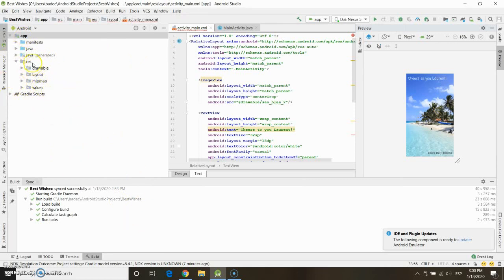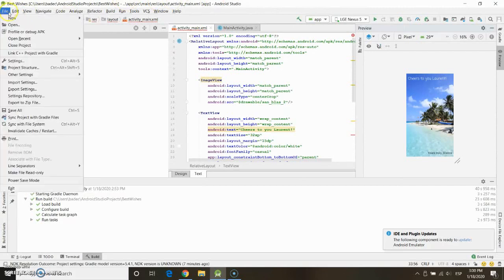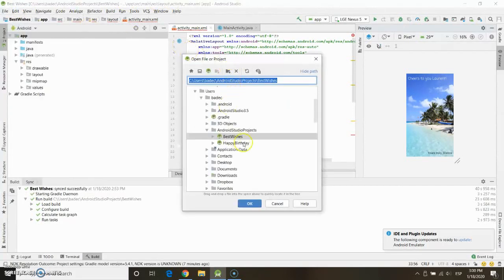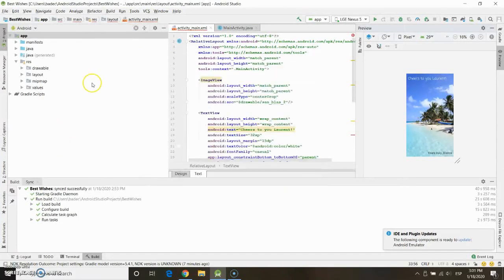And this is something that you have to take into account, because once you open Android Studio, it will always open the last project you were working on, unless you tell it you want to open a new project. And it shows you the one that we made before, the happy birthday. So we are using the best wishes card.